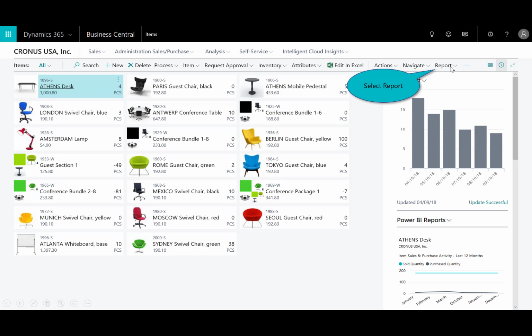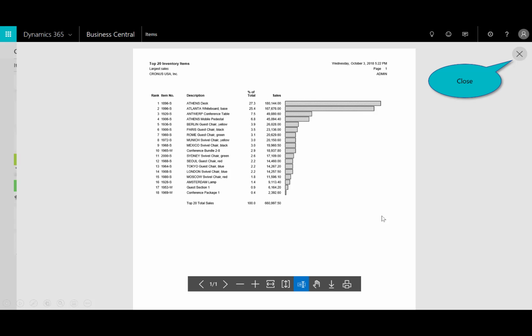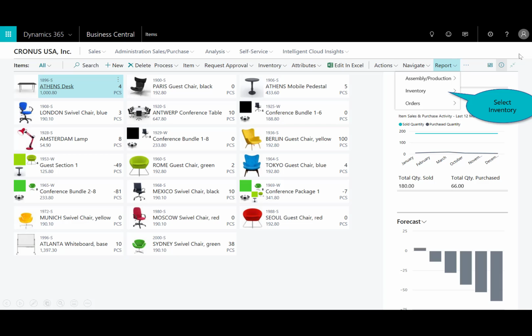Now, I can also have access to reporting. Again, I can click on inventory reports. I can see the statistics of that. I can see what my top selling items happen to be. Clearly, the Athens desk at 27% is a key item for us. So again, we want to make sure that we're staying on top of that, so that as our customers call in, we have inventory to satisfy that demand.